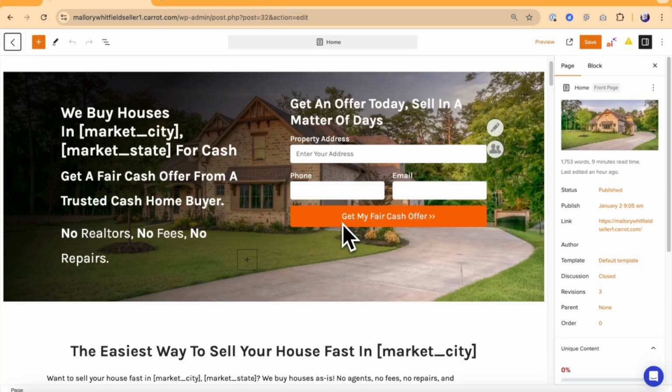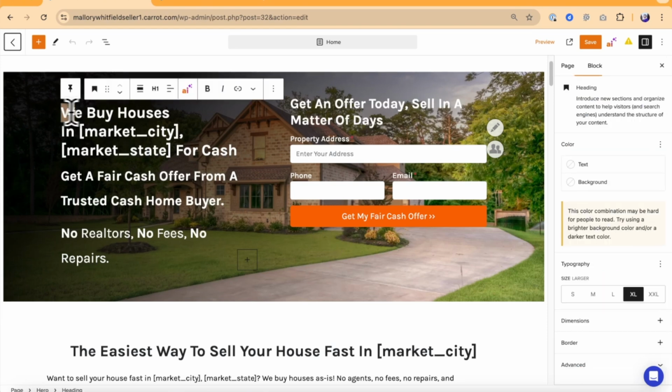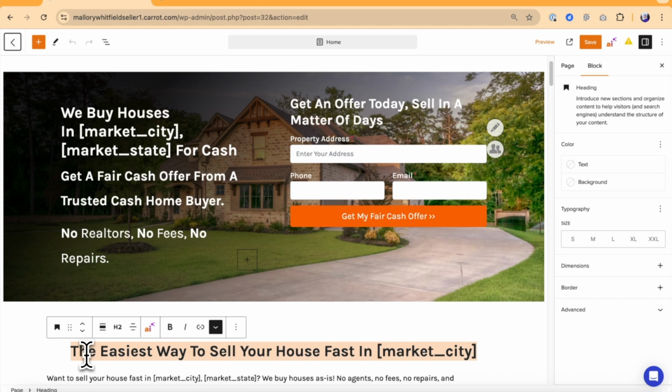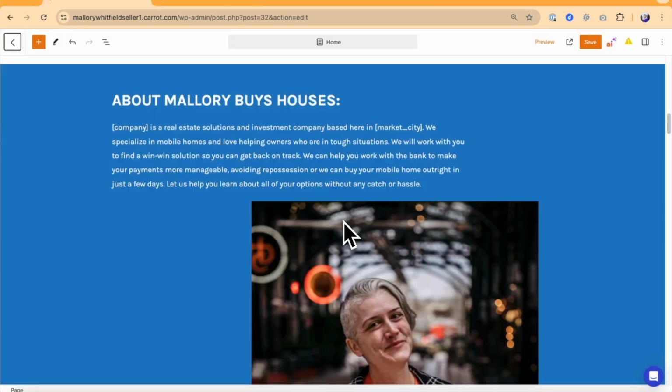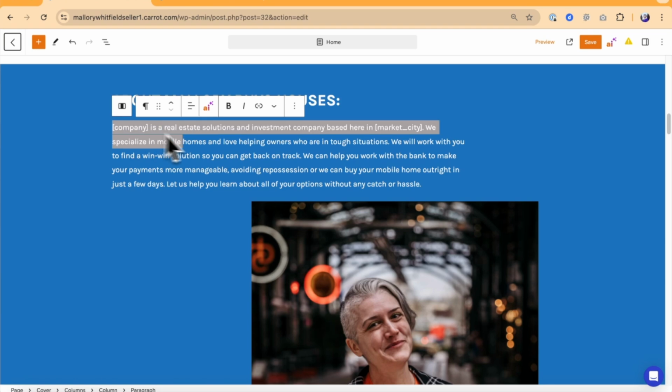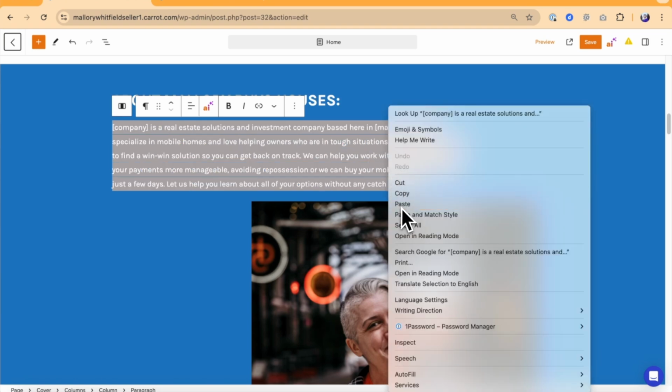Now, we've already added a lot of content to your site that is optimized for certain keyword phrases, such as sell my house fast in your market city. We recommend keeping that content on your page and adding additional written content about your unique business. The best way to make your homepage unique is to add content about your specific business expertise and the local area that you're focused in.